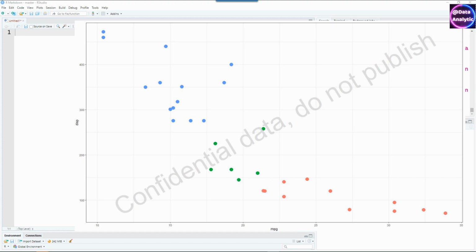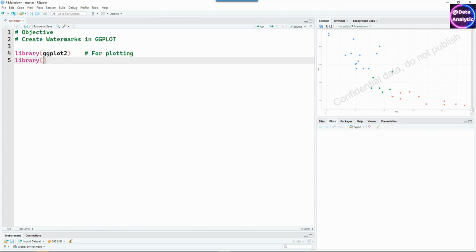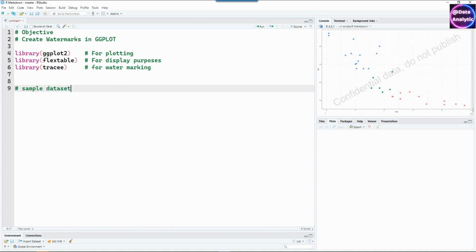Have you ever felt the need of creating a watermark in your ggplot charts? If yes, then keep on watching. We'll be using these libraries: the ggplot2 library for creating the plots, the flextable library just to display the data on the screen, and then the tracy library, which actually creates the watermarks.